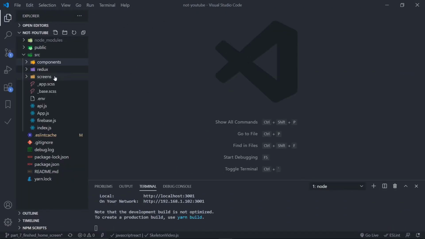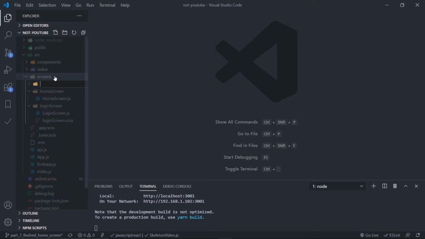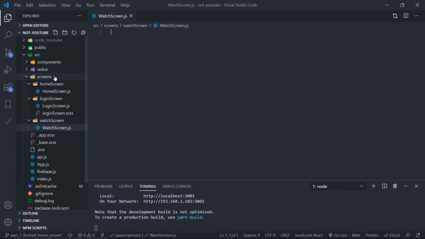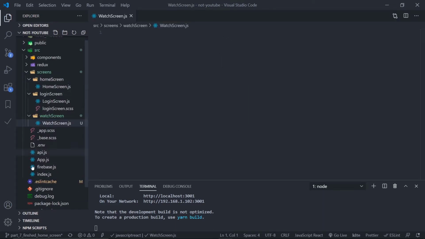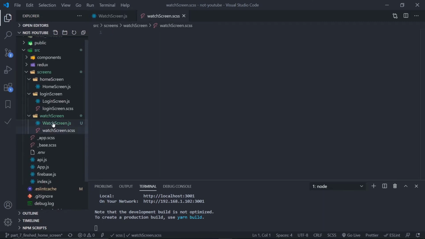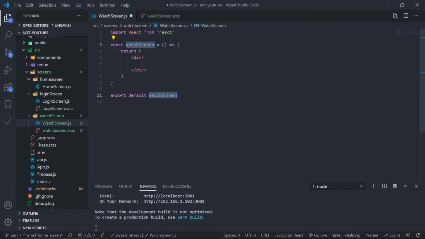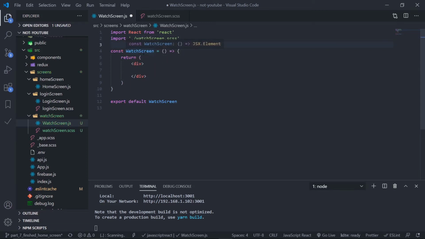So first of all, I'll be creating a separate screen. So inside the screens folder, let's maintain the folder structure, watch screen. Inside this watch screen, I'll be creating a .js file which will hold our component, and also a sass file which will hold our styles, watchscreen.sass. That's it. Inside this watch screen, let's create the boilerplate RAFC. That's it. Just import the watchscreen.sass, import ./watchscreen.sass, and now just render this watch screen in our app.